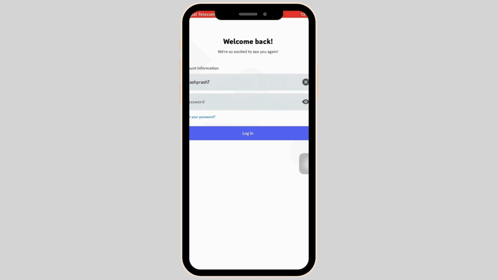To log in, put in your username and your password, and if you forget your password, you can click on Forgot Your Password and you will be able to reset it. And that's it. This is how you can switch your accounts on Discord Mobile.